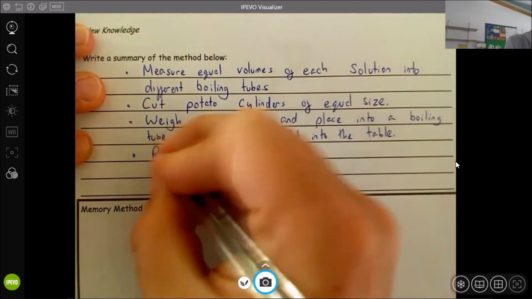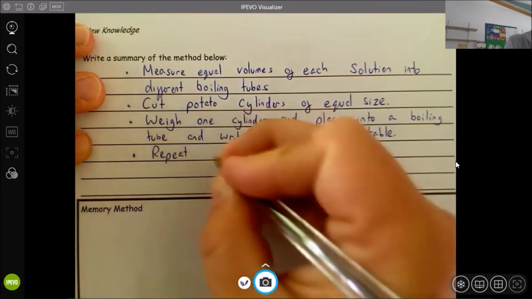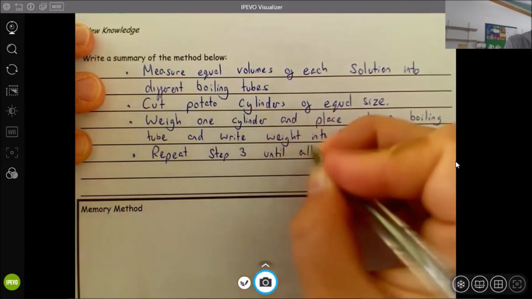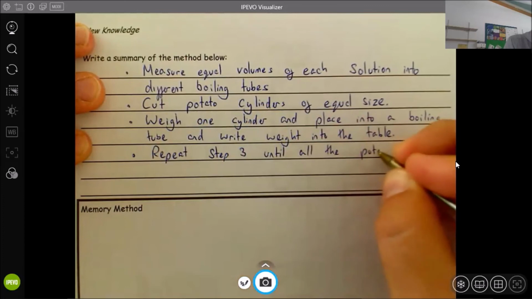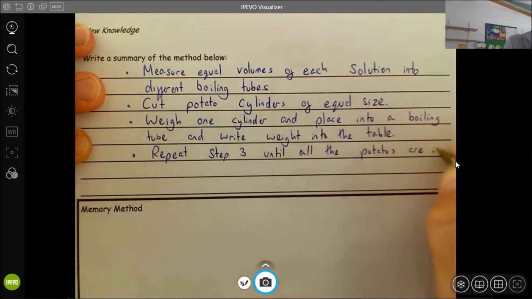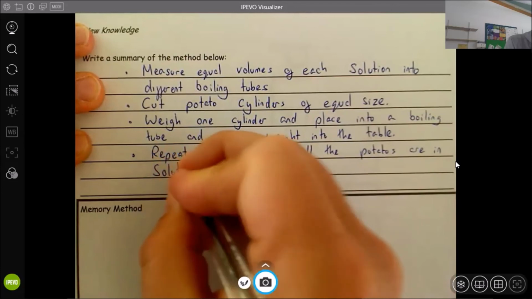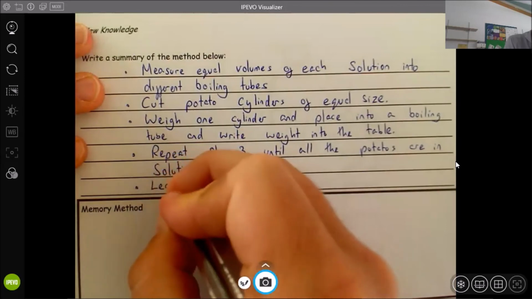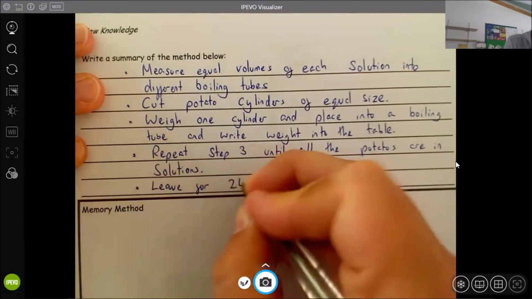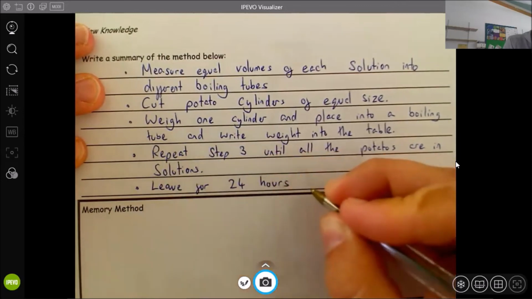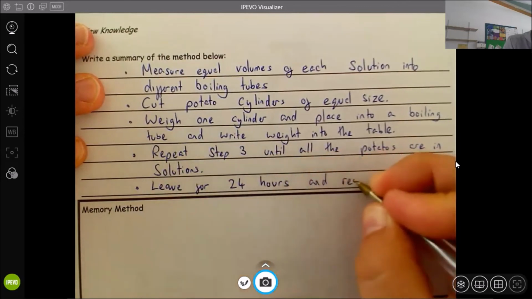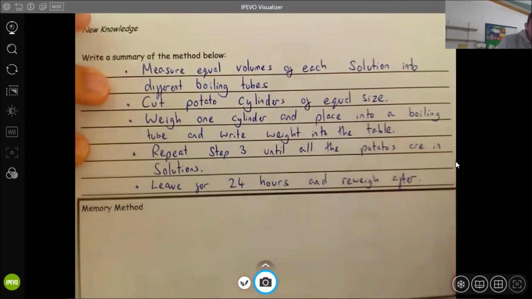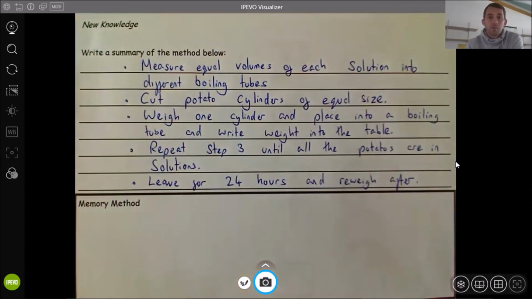You repeat step 3 until all the potatoes are in solutions. And the final step is we leave for 24 hours and reweigh after. Okay, so that is the method you need to know, okay, for this practical.